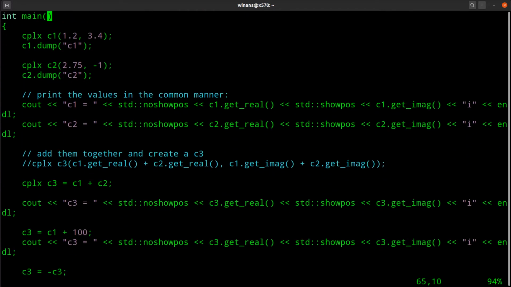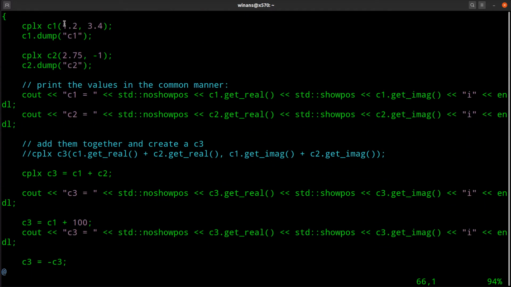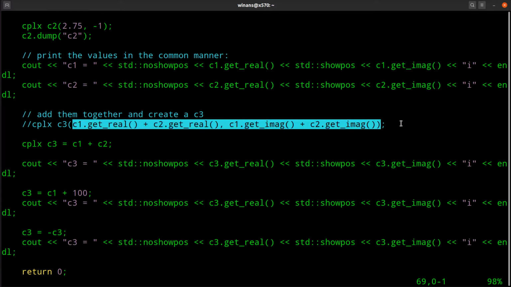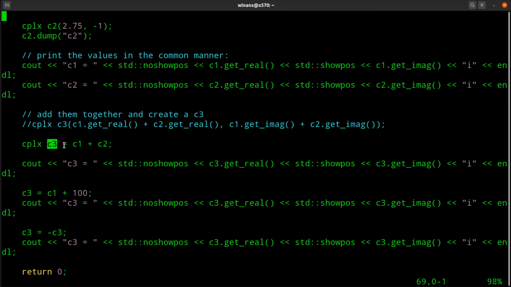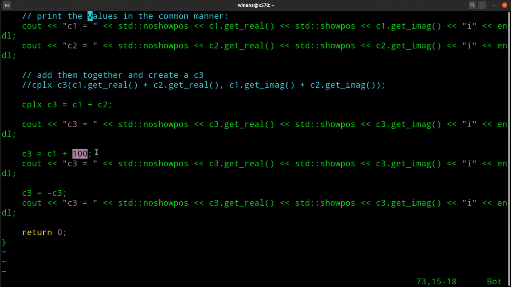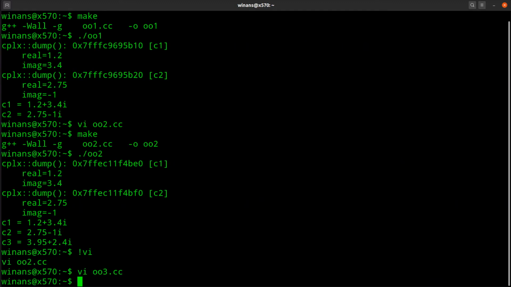So if I write a bunch of code like I do down here, here's my C1 and my C2. We saw that before. I'm going to print them out like this. Okay? Instead of adding them together like that, I can just simply say C3 equals C1 plus C2. And because I provided one that also takes an integer, I could just say C1 plus 100. That'll work as well. Or I can say C3 equals negative C3. This will use my unary negative overloaded operator, okay? And again, I just print out the value after each one of these operations.